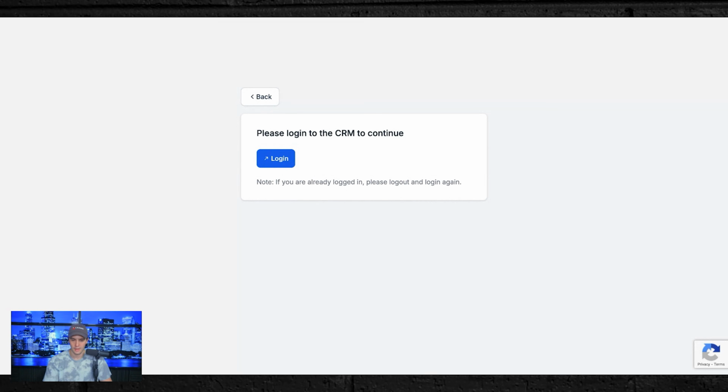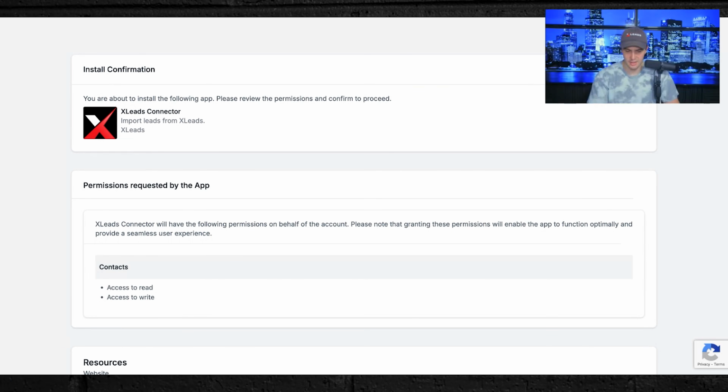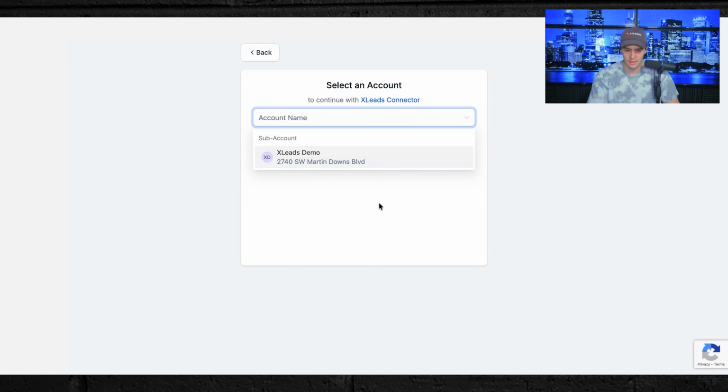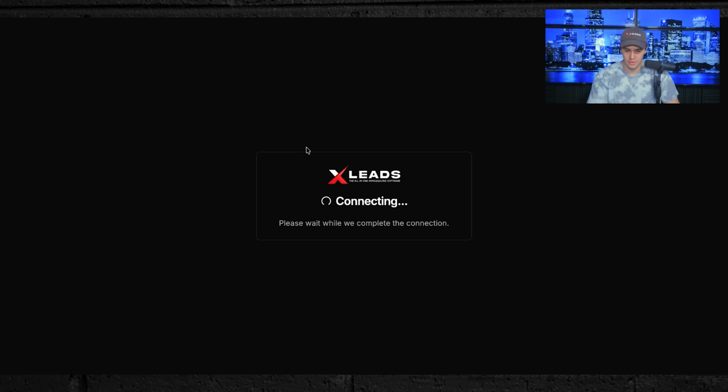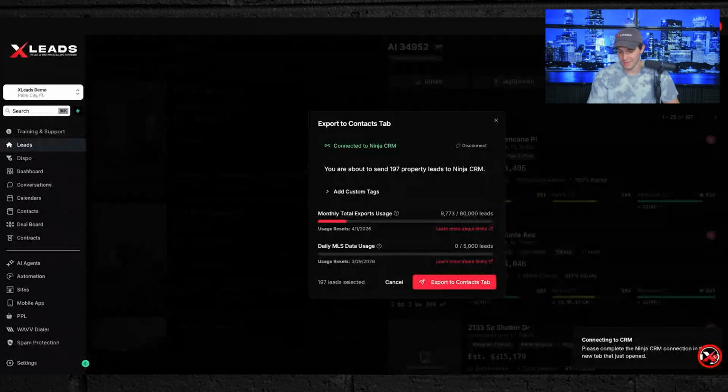So press login, and you're going to log in, and it's going to ask, do you want to import the XLeads connector app? Pretty sick, right? All I have to do is import the app, which is really cool. Press next, add your sub account. Add your account details, and boom, now you're all connected. I don't think it was that traumatic, to be real. Just put in your login details, and it's all connected right there. If it is traumatic, let me know.